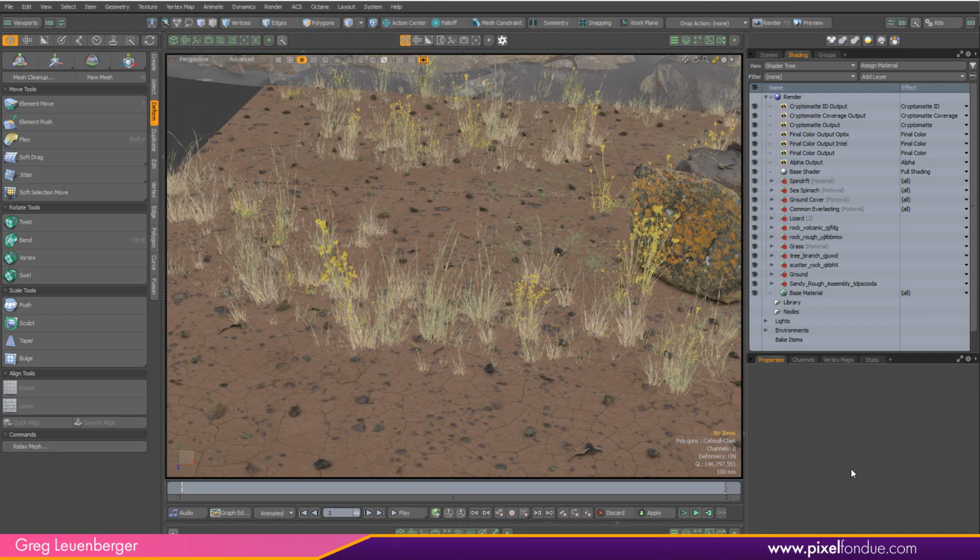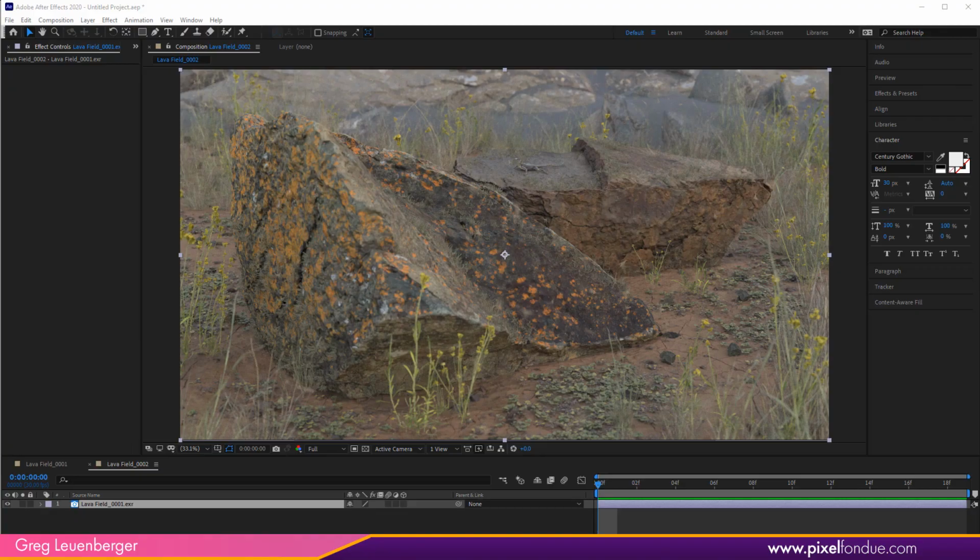So I've already rendered this out at 4K, and I'm going to pop over to After Effects and take a look at it. So here we are in After Effects, and After Effects does have native Cryptomatte support in the latest version. If you like to use Photoshop, there's a free Cryptomatte plugin by Fnord that will allow you to bring in images that have embedded Cryptomattes, and you can work in Photoshop.